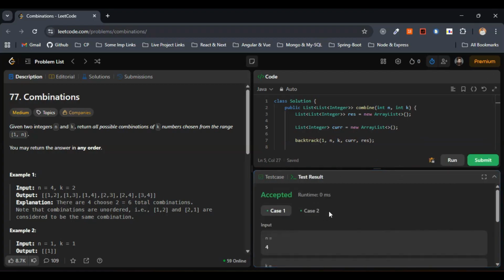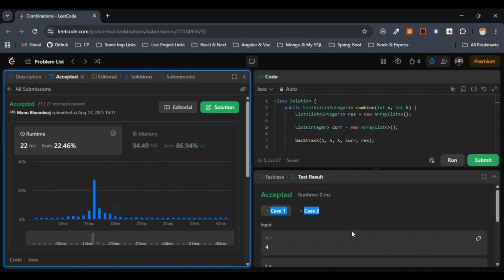Yeah. Now the sample test cases are getting answered. Right. So let me hit the submit button very quickly. So here I go.